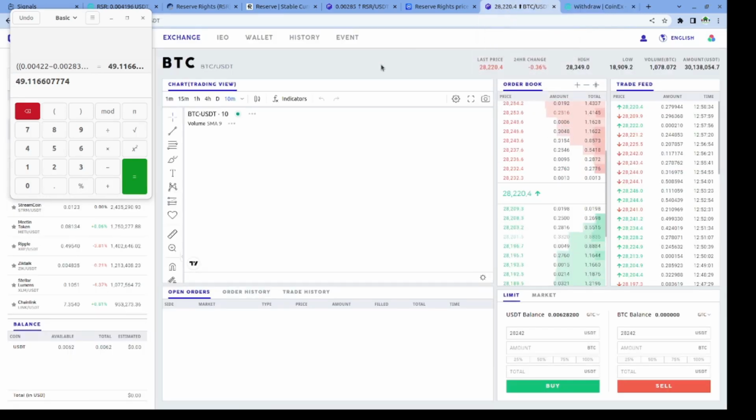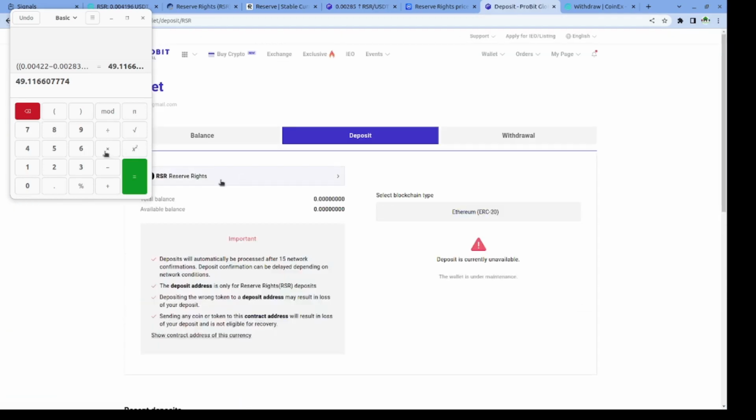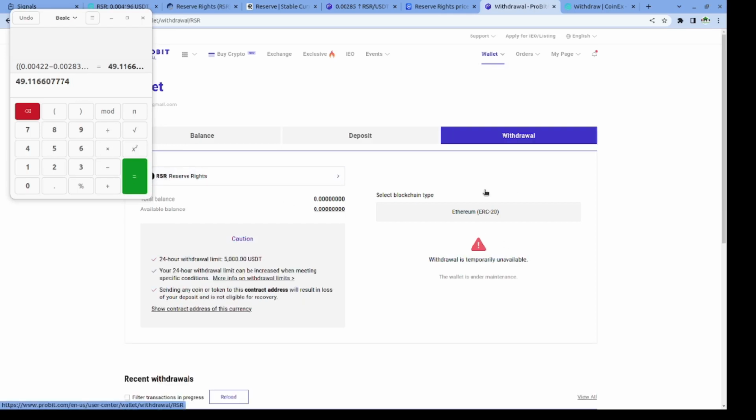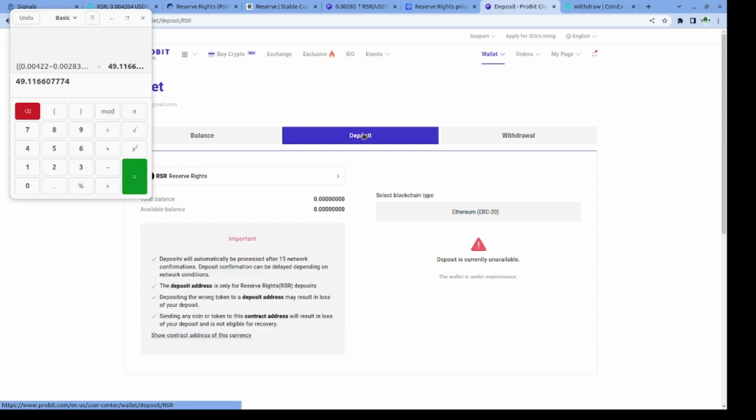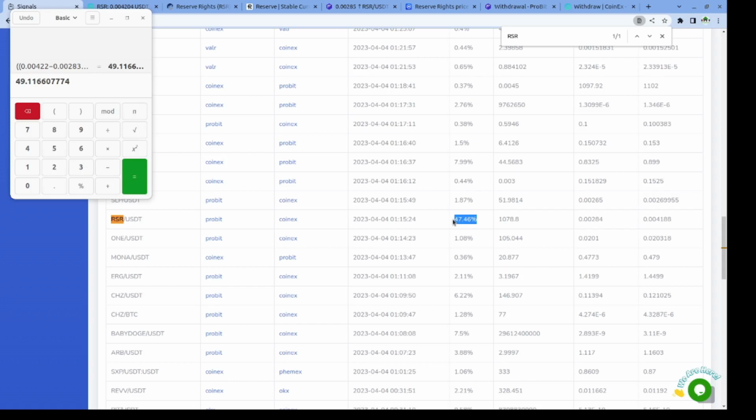Unfortunately, when it comes to Probit, they have suspended their withdrawal functions and their deposit functions for the coin RSR. As a result, we can't arbitrage it right now, as you can see. And we can see that the cause of the arbitrage opportunity is actually because the deposit has been suspended for this coin, and the withdrawal has been suspended for this coin. So tough. We can't do anything about that.